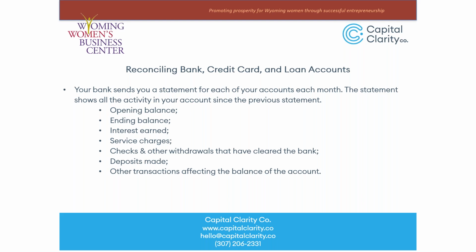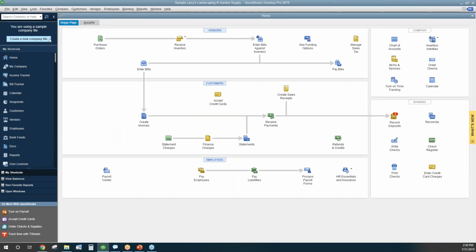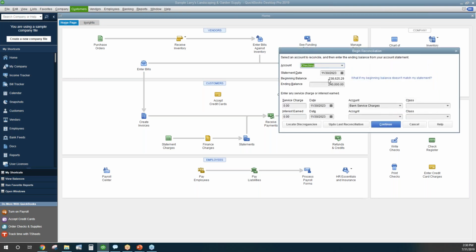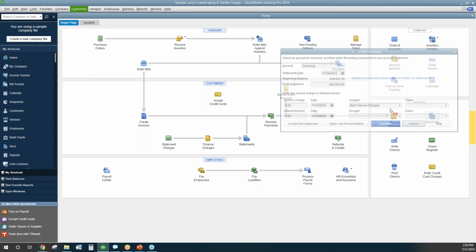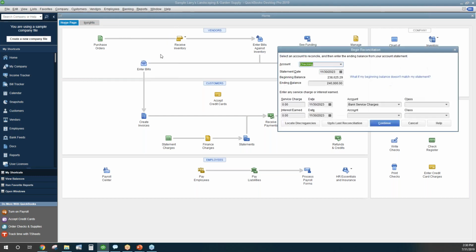During the reconciliation process, you are looking for errors in the way a transaction was recorded, duplicated or falsely recorded transactions, or transactions that may have been inadvertently omitted. After opening your QuickBooks Desktop company file, click on the Reconcile icon under the Banking section of the homepage. You can also access the reconciliation screen by navigating to the Banking drop-down menu at the top of the screen and selecting Reconcile.